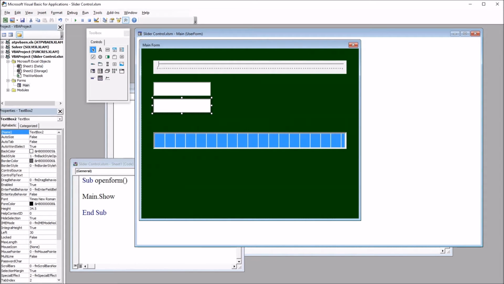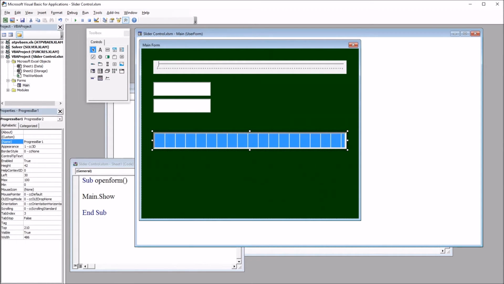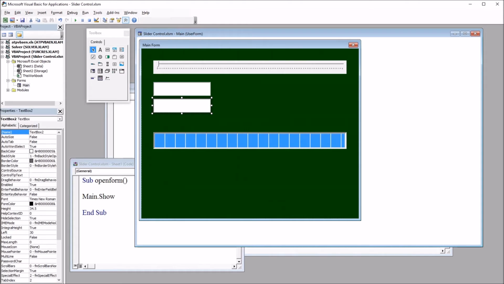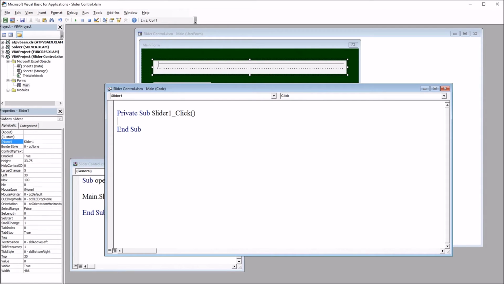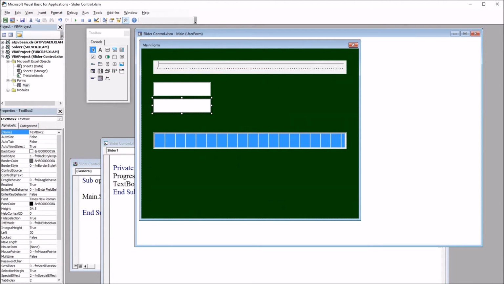For this second text box, I'm going to set that to reflect the value of the slider control, and if it's changed, it will change the slider control to match. And then I'm going to set up the progress bar so that it is equal to the slider control and text box 2. So first, for the slider control, I'm going to double click on the slider control, and we have this private subroutine Slider1_Click. And I'm just going to put two lines of code here: ProgressBar1.Value = Slider1.Value, and TextBox2.Value = Slider1.Value. Text box 2 is the second one here on the user form.